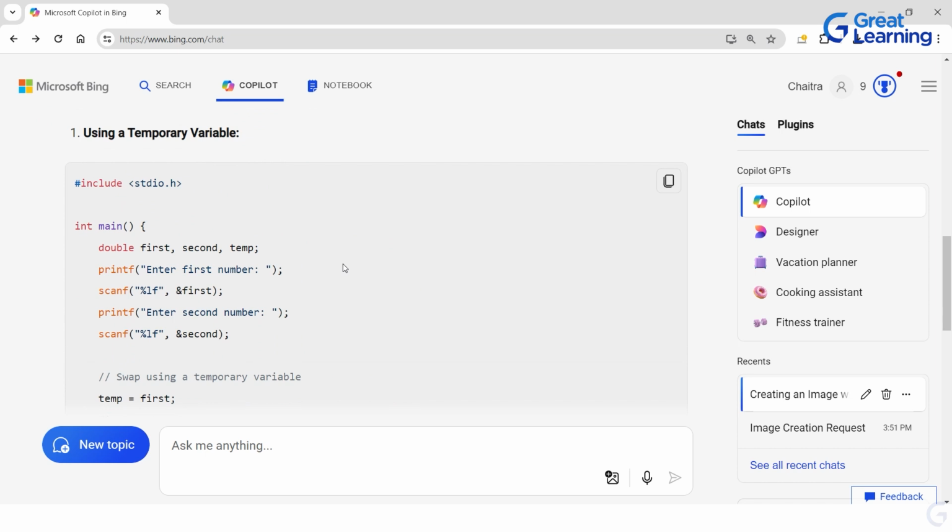This is how you can use Bing AI. This is how you can leverage Bing AI powered by the ChatGPT 4o model to get enhanced results for free.